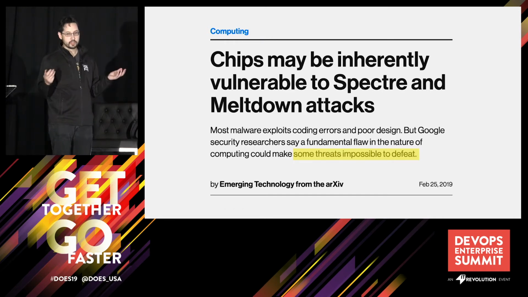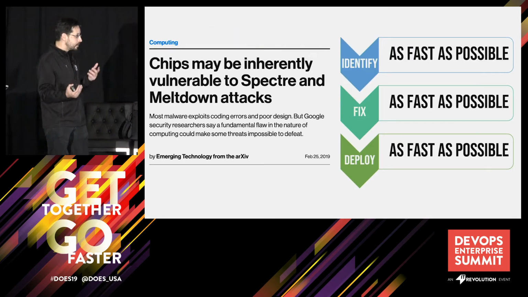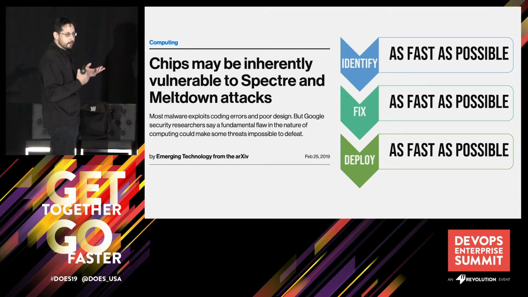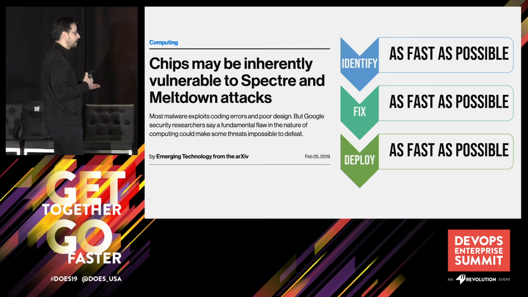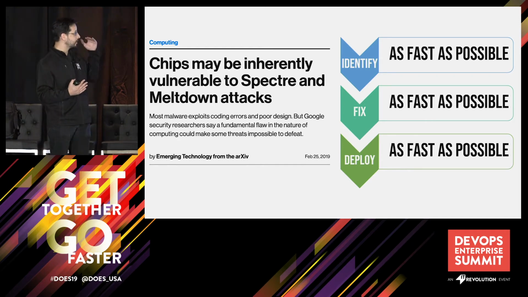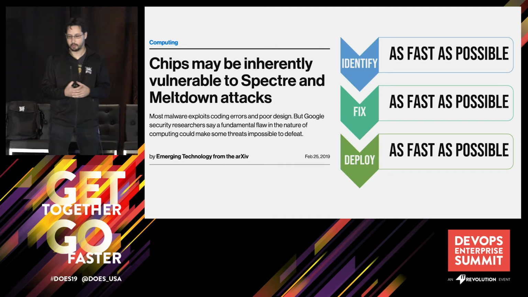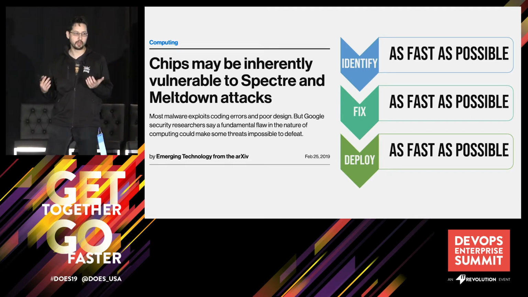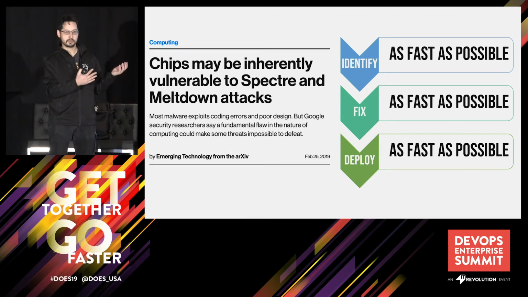And then you get in the situation where you need to update your software very, very fast if there's a new Spectre exploit or a new way of attacking your software which isn't accounted for. So you need to identify this as fast as possible, fix it as fast as possible, and then deploy it as fast as possible, right? So this is the reason why you need continual updates.